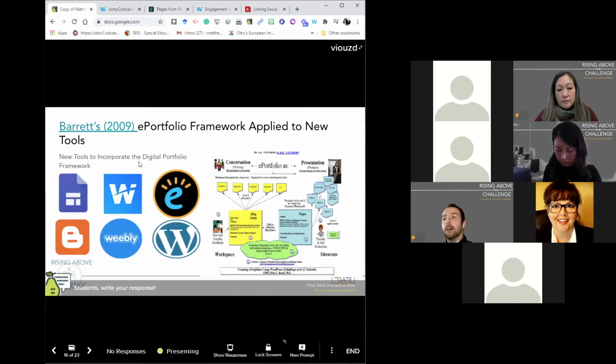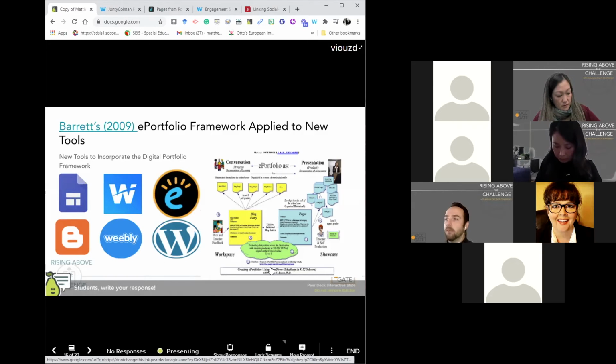So these are just some ideas for platforms: Google Sites, Wakelet, EduBlogs, Blogger, Weebly, and WordPress. These are all avenues that you can go down. They have their pros and cons. It just depends on what you prefer, what your students would prefer, and the age of the students as well.